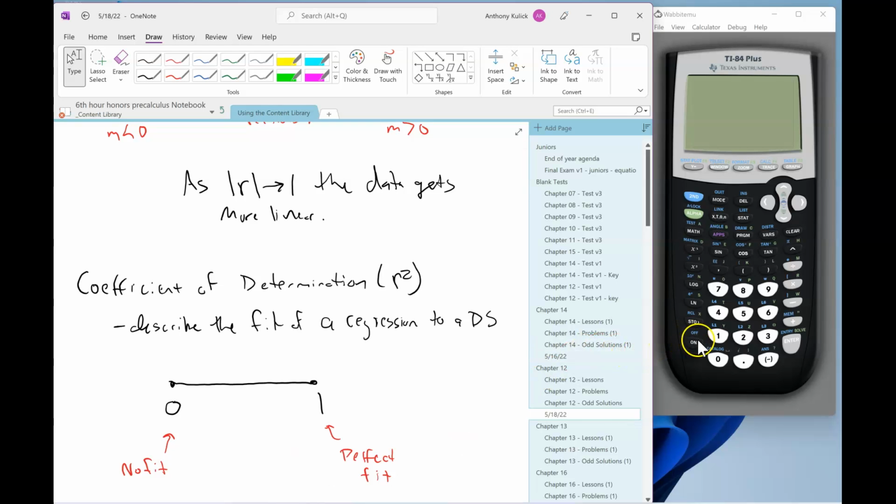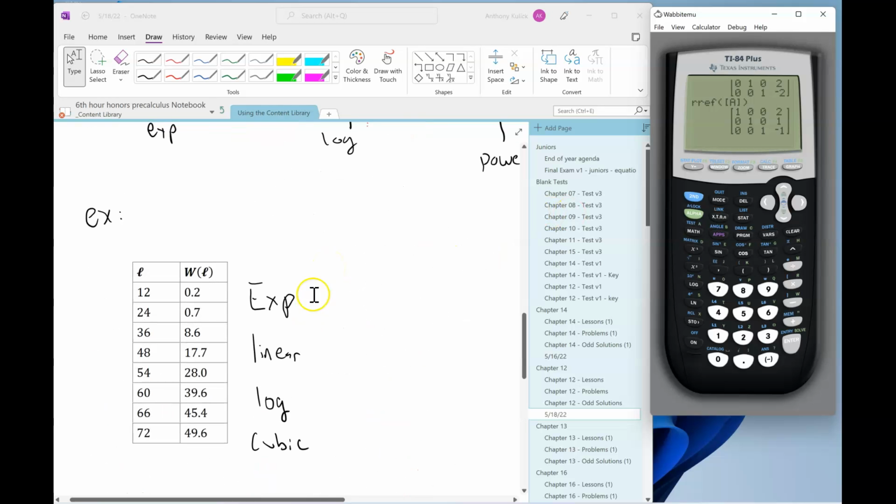Okay, so let's talk about how we make a regression equation on our calculator. So we're actually going to make 4 of them for each of the 4 suggestions here. We're going to do an exponential, and then a linear, and then a logarithmic, then a cubic. Everybody's cool with that? All right, so to get a regression equation, we're going to press the stat button.